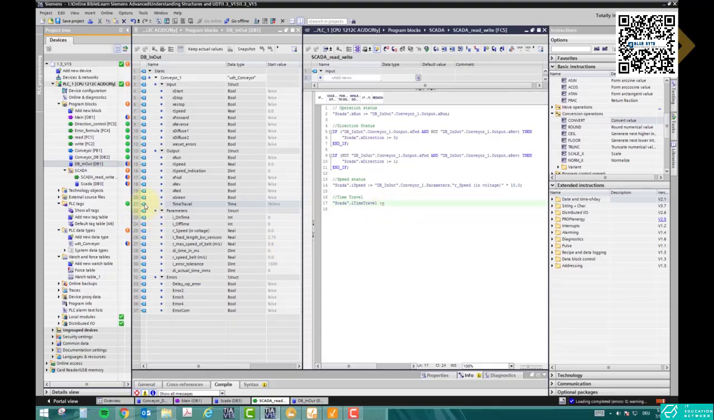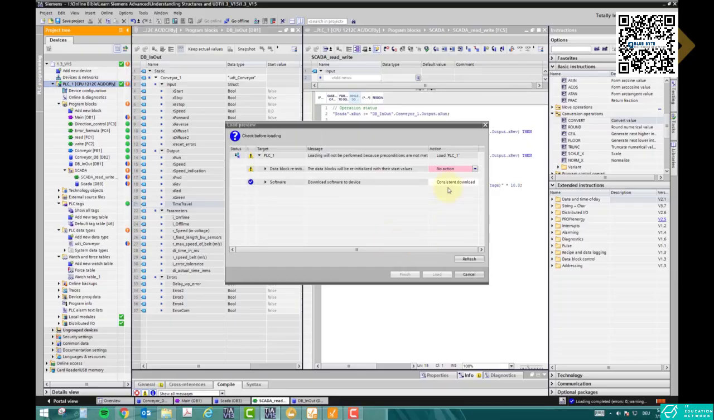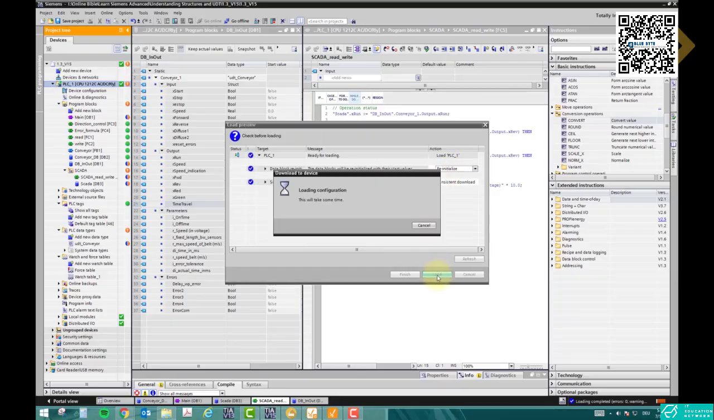Let me see if I put time travel. If I multiply this, okay, let me see what does it read. What value does it give by default? Let's see that. So I will download it. Reinitialize. I also need to give this DB to the output. I forgot. Hold on a second.